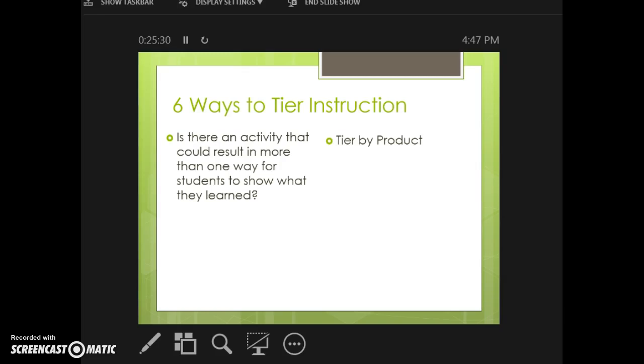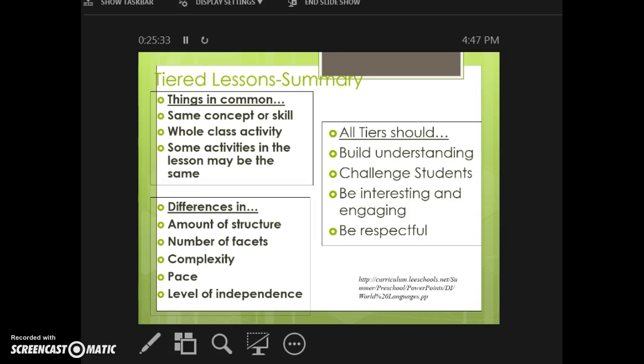So just to recap, tiered lessons: everybody's working on the same concept or skill. There's a whole class introductory activity that gets everybody started and focuses them, that you can differentiate or tier based on lots of different characteristics, but all of the activities should be what Carol Tomlinson calls respectful tasks. In other words, the lower tiers, if you will, should not be busy work, and those students that are more advanced do not necessarily need to get just more work.